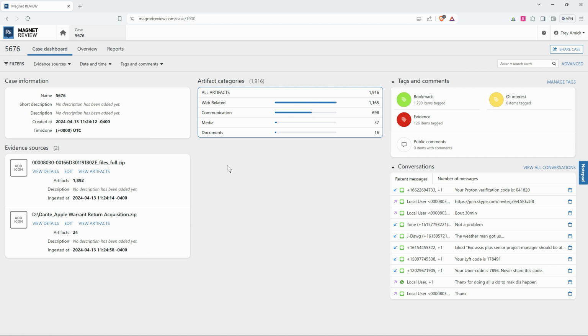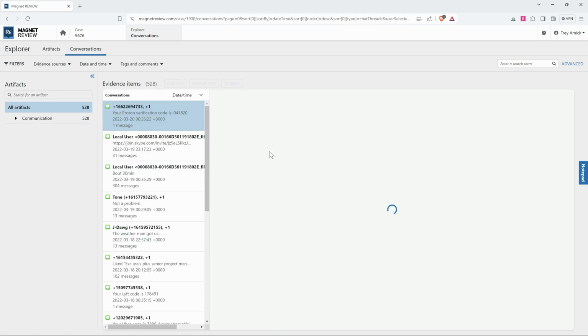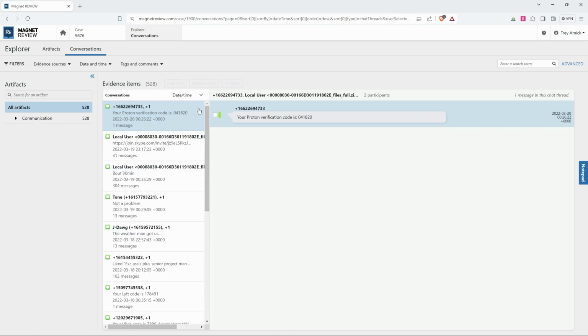Now, with this case dashboard, we've done some updates here, and one of the things I want to show off today is this new conversation view. So we're able to show this, and we're threading those messages. We can see the tags and comments, we have the categories, and here are the evidence sources if I wanted just to navigate through those evidence sources. But for now, I'm going to click View All Conversations. This will pull us into the artifact view for those conversations.